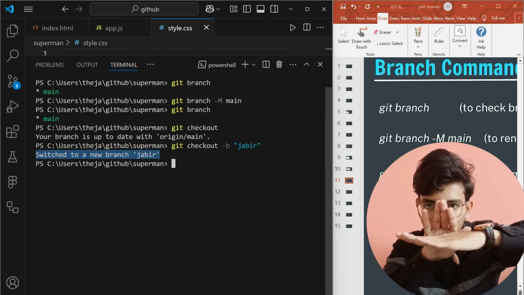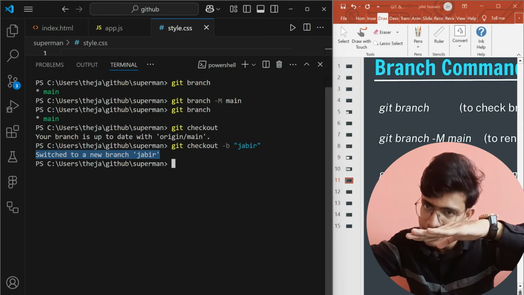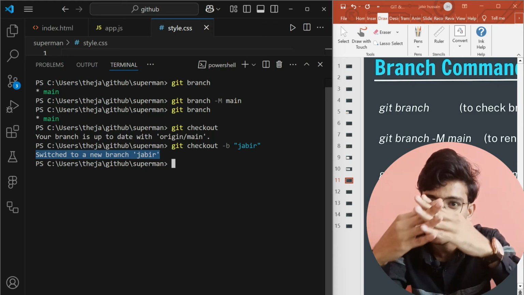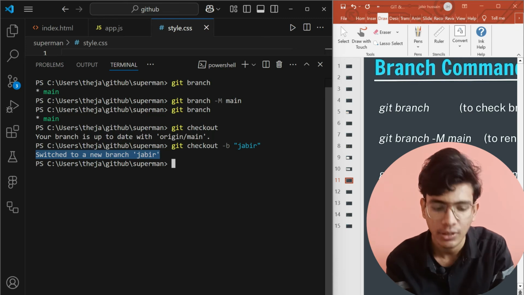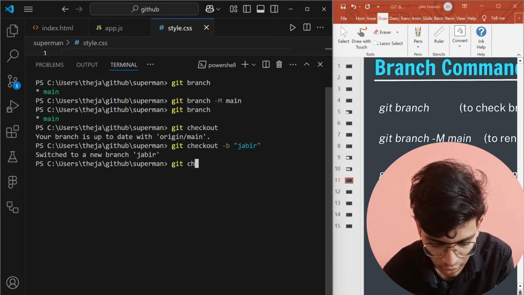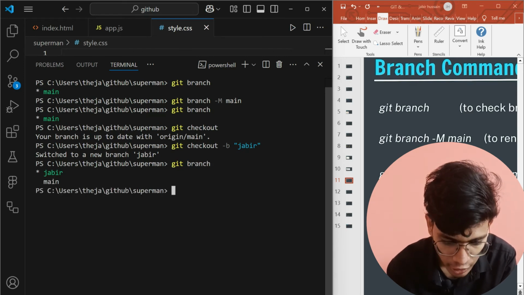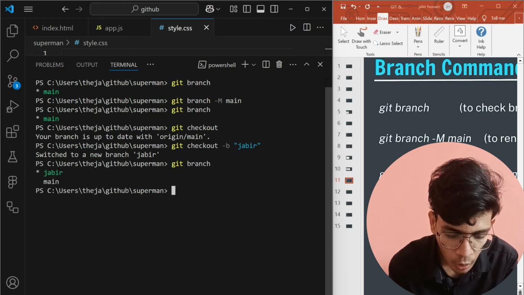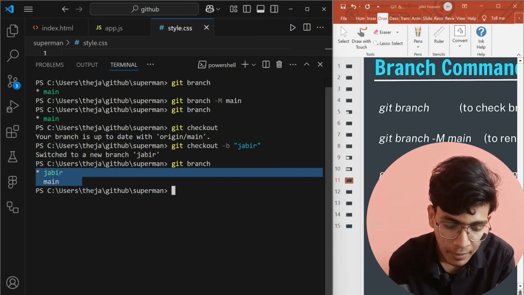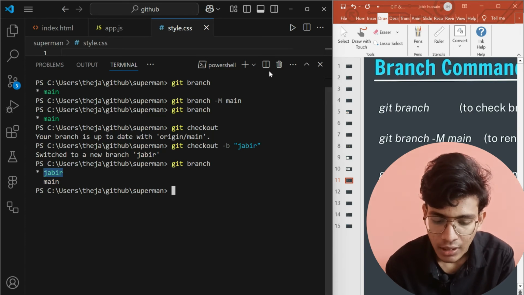This is my main branch and I have created a Jabir branch out of it, and whatever changes I make in the Jabir branch will never get reflected in the main branch until I merge these two branches. I hope you got the point. Now if I want to delete a particular branch, first of all let me check which branch I am in. So you can see when I entered git branch, I got two branches and the branch I'm in is Jabir branch. Like this we can create branches.